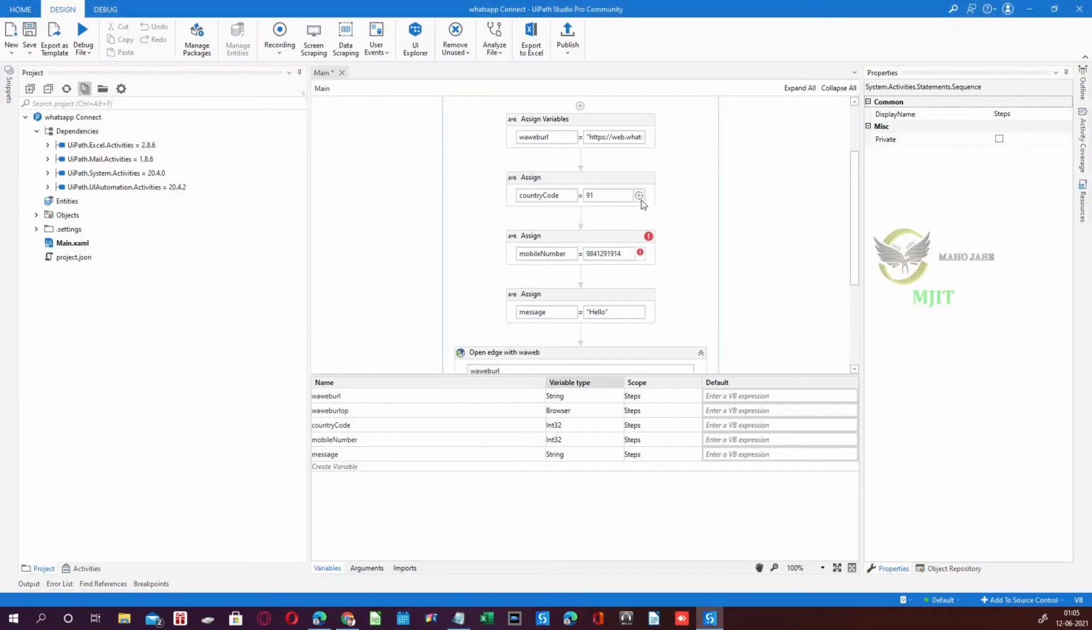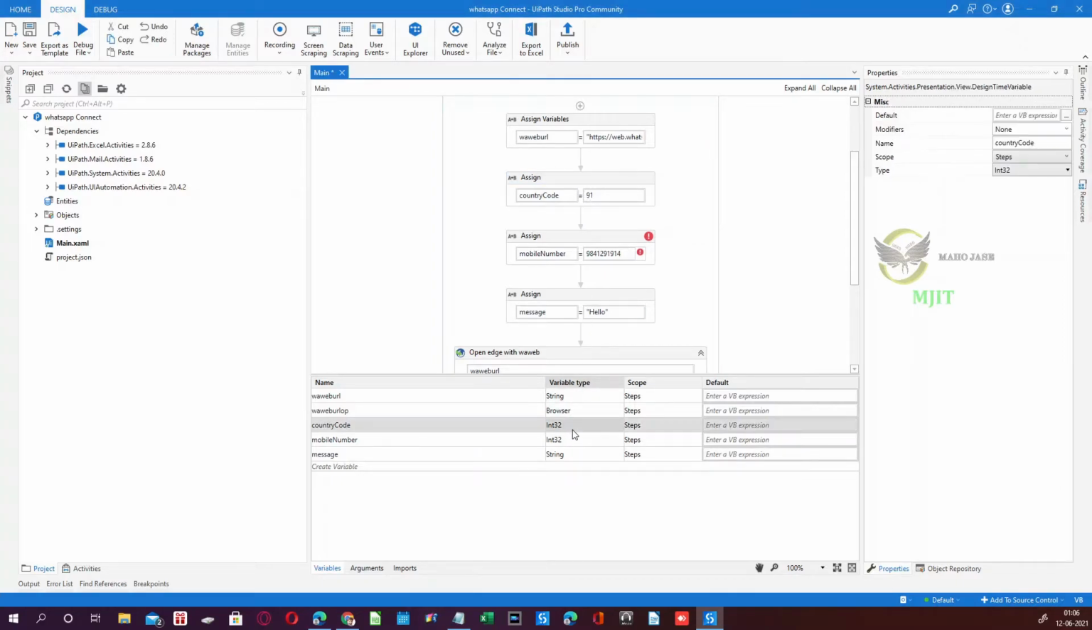Now we need to work a little on the data types and other remaining stuff. The reason why we want to work with these data types is that we are going to merge or stitch the WA web URL, then country code, then mobile number, then message. If everything is part of text, then it is easy to stitch. So usually 91 we will be giving as an integer, but it must not be an integer. So change it back to string.